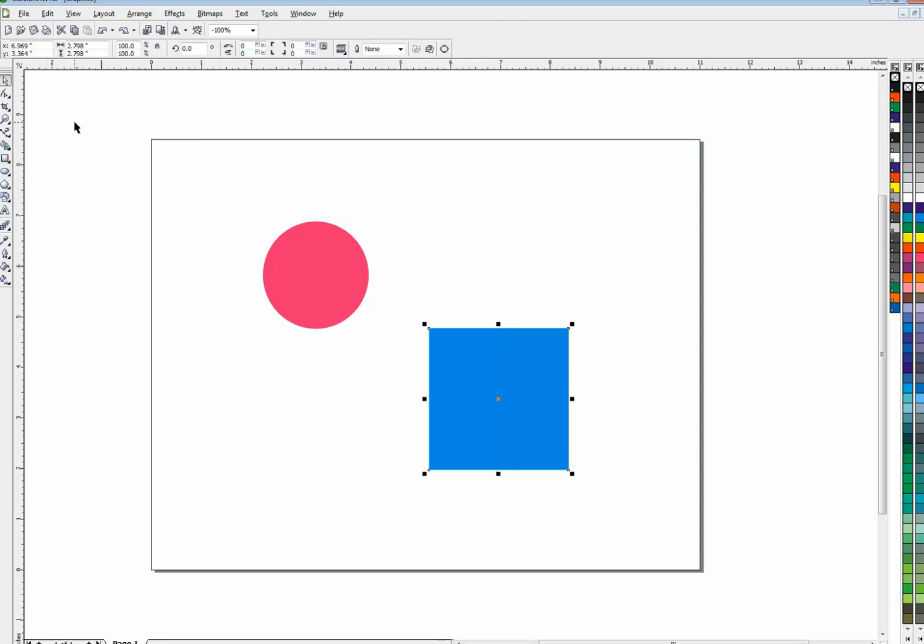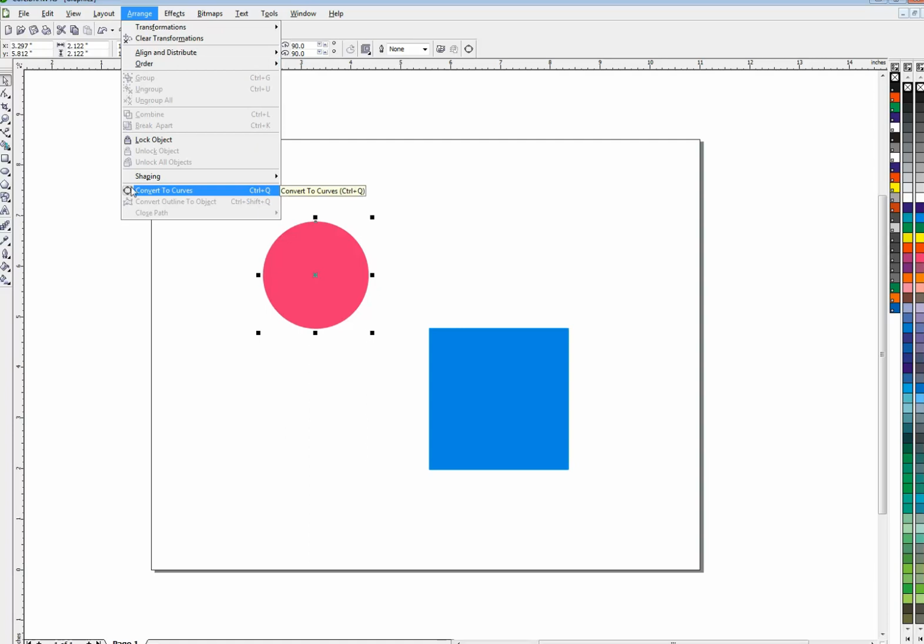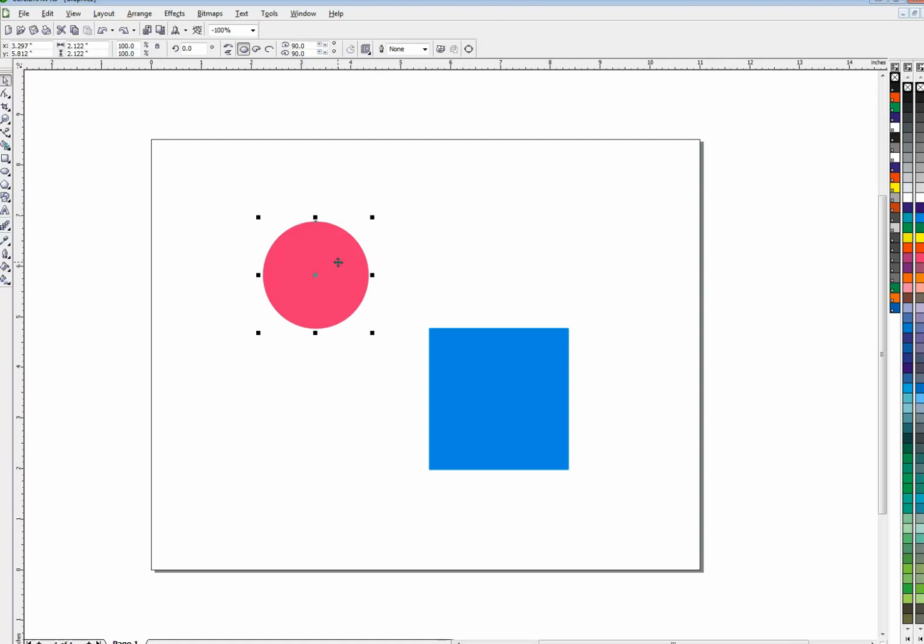To do that, you have to convert them to curves, which is another shortcut under here, Arrange, Control A. But you don't have to do that because you can see Convert to Curves has its own shortcut, Control Q. So Control Q converts this to a curve, which means now I can manipulate the nodes. You know, I can make an egg out of that. If I do the same thing with my square, Control Q, now I can shape it out the way I want. Anyway, once again, Control Z brings me back to where I was.